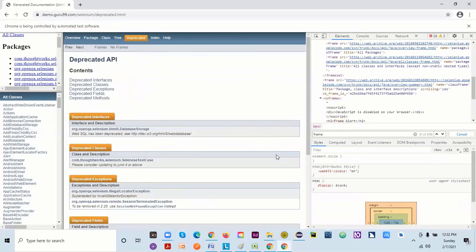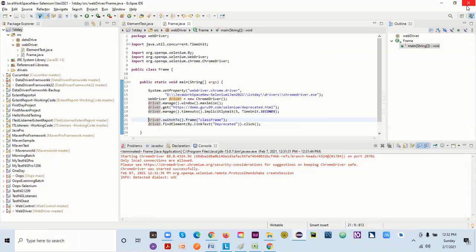Sometimes we find this kind of problem. We keep trying, and then we come to know there are so many frames. Because of that frame, we are not able to navigate to that particular link and click on it. So whenever you deal with frames, you have to go to that frame first, and then click or perform the operation. Now you can do anything here. You are on this frame. All right, so one is done.